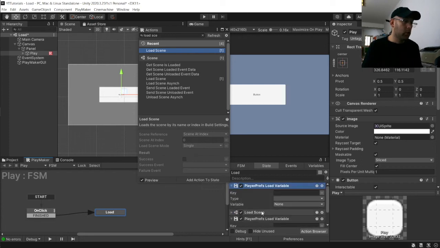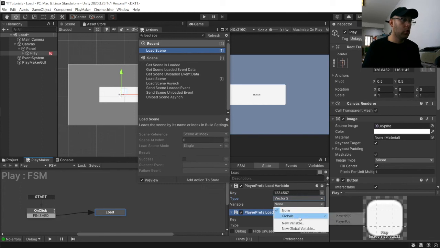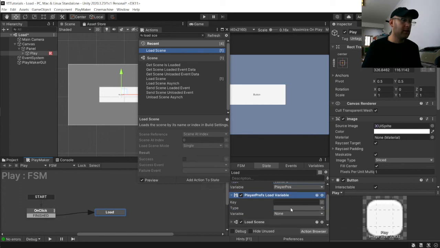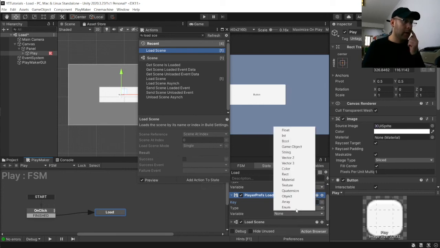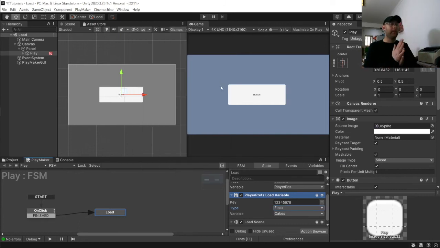Okay, so we'll put the player prefs first. So we want to do 1, 2, 3, 4, 5, 6, 7. And then it's a vector 2, load, player POS. And then 1, 2, 3, 4, 5, 6, 7, 8. A float. And that will be our cakes. We'll save that. And now it is all set up.